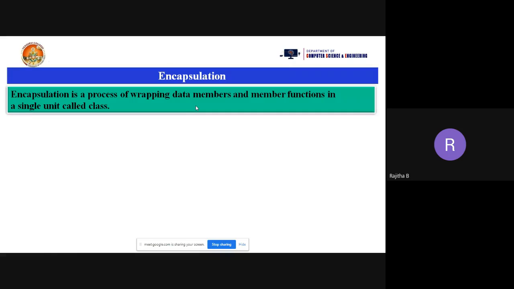So what is the class? It is a collection of data members and member functions. And what is the object? It is a real-world entity, and it is also a collection of data members and member functions. But the difference between the class and the object is that the class is the logical one. It is only the plan. But the object is a physical one. The memory will be allocated like that.